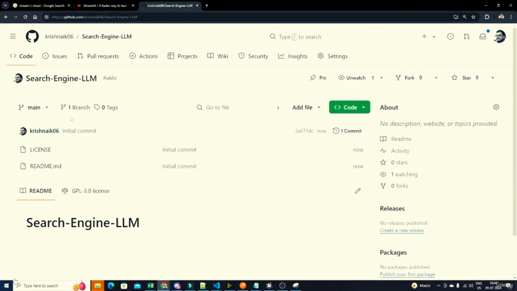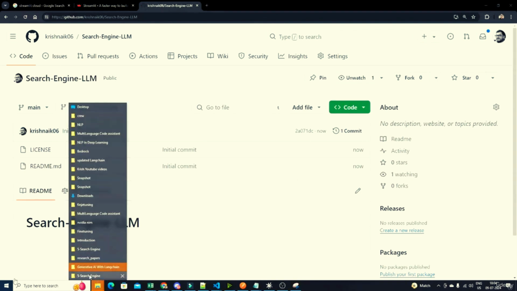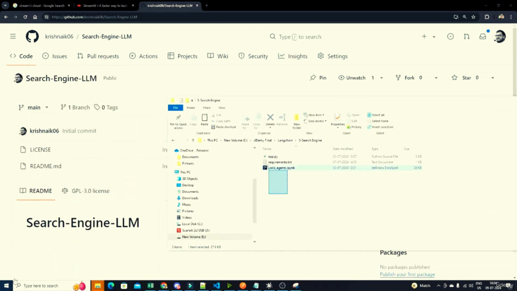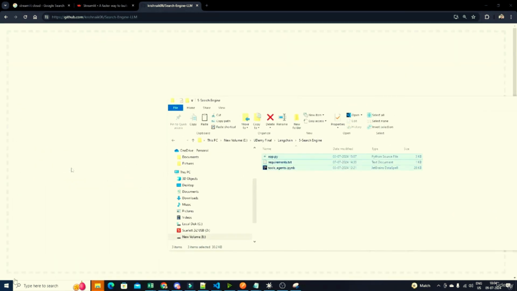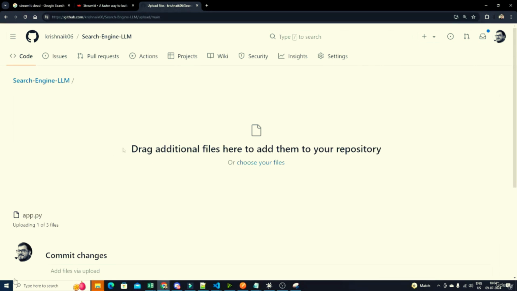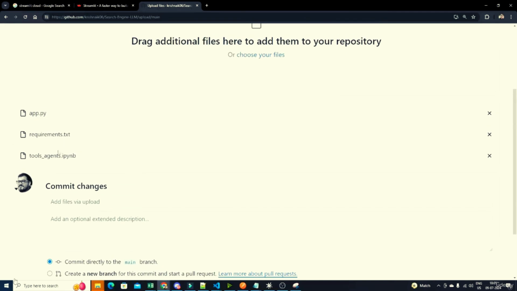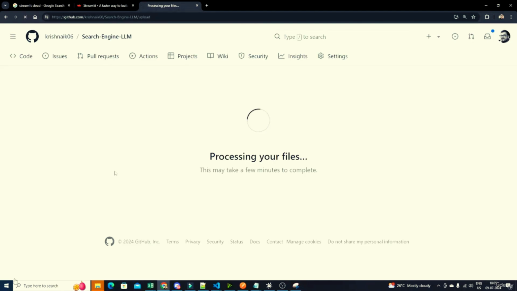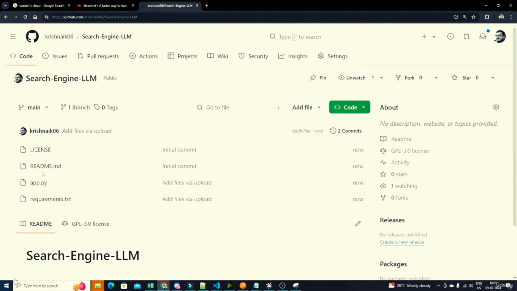Now over here inside this particular search engine, I will open my folder. This is one. Okay, I will quickly select all these files, drag and drop it inside this. And I know I don't even require this IPYNB because I just require this app.py and requirement.txt. So let me close this and let me commit the changes. So once I commit the changes, now I have my entire URL.